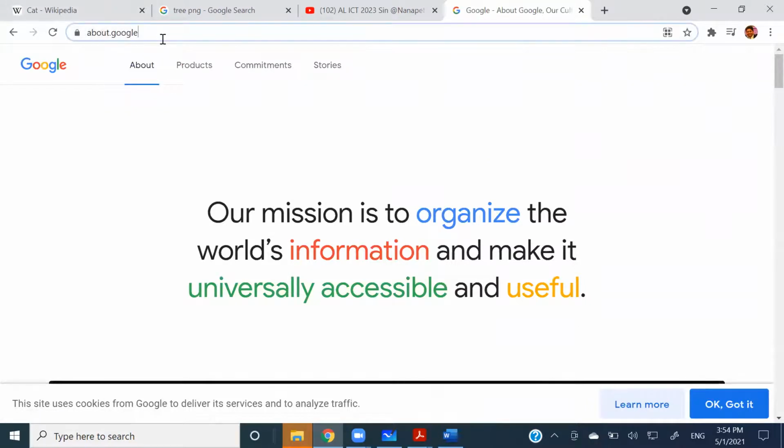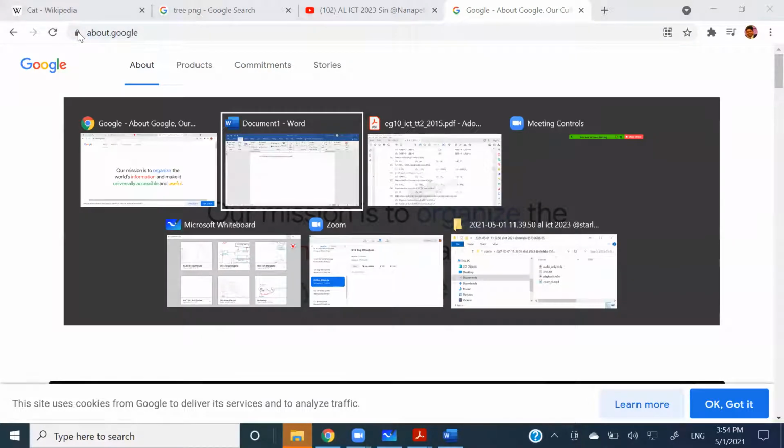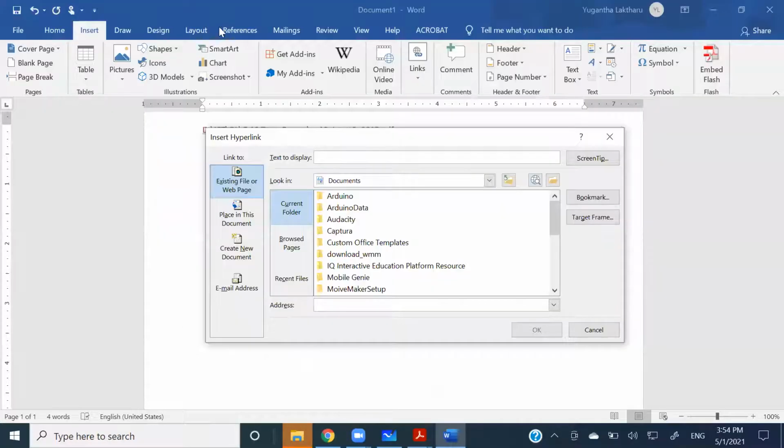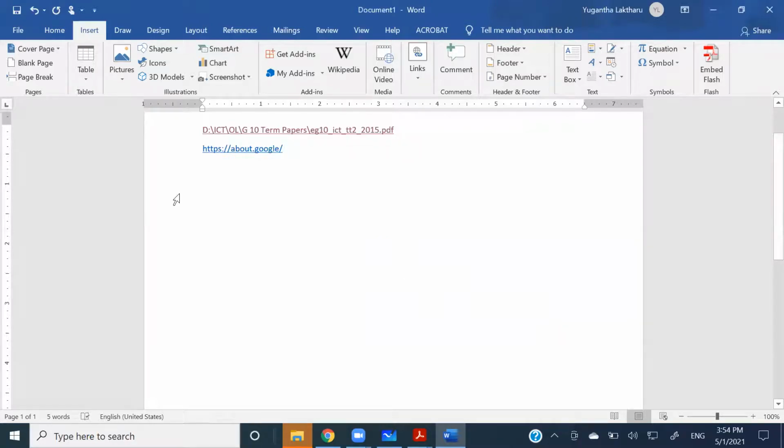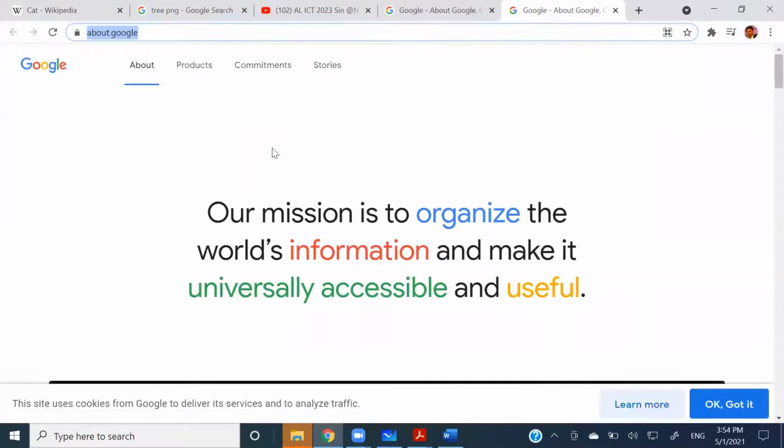So I'm just copying this link, and I'll copy the address right over here. So I press OK. Then I press Control and click over here, so it will take me to this particular web page.